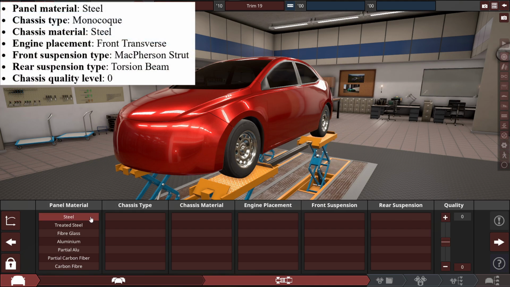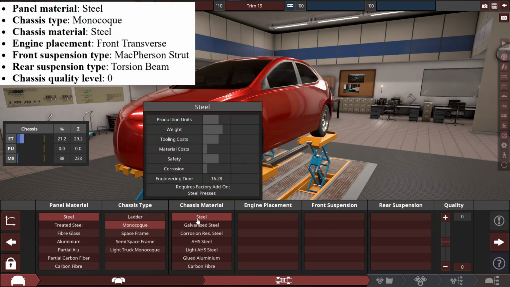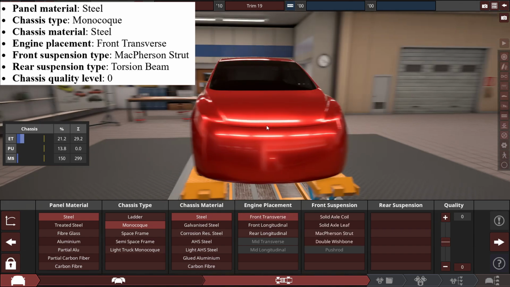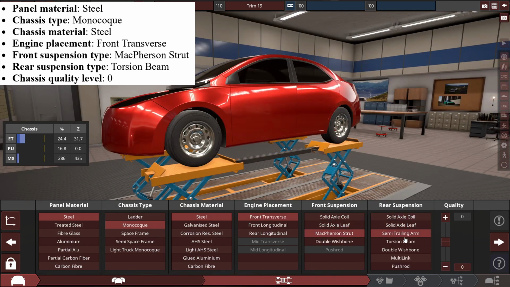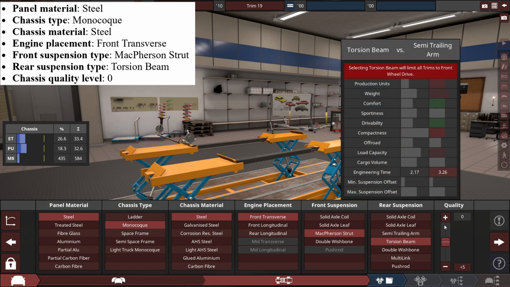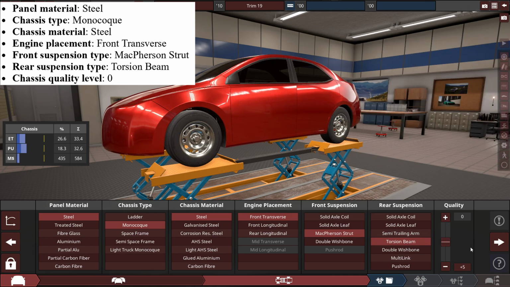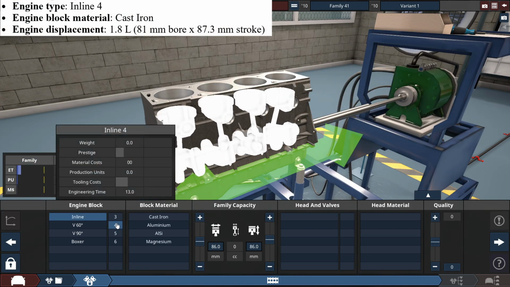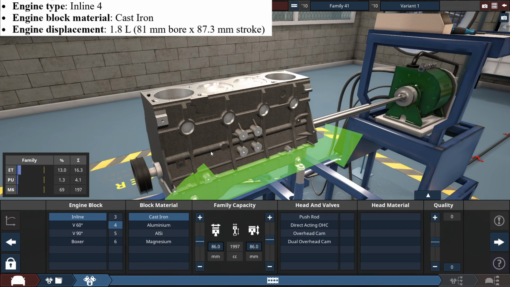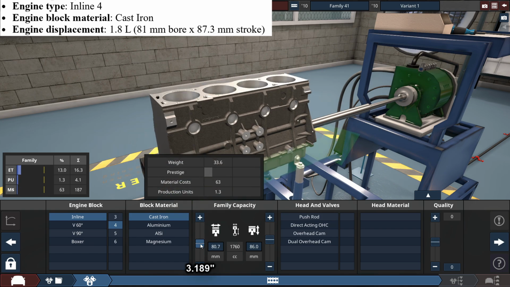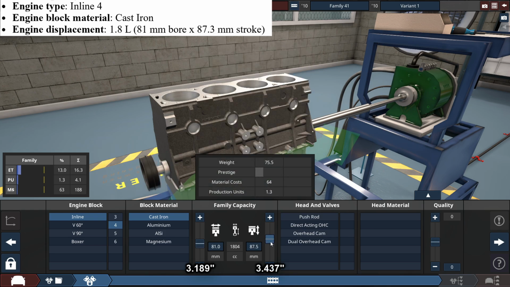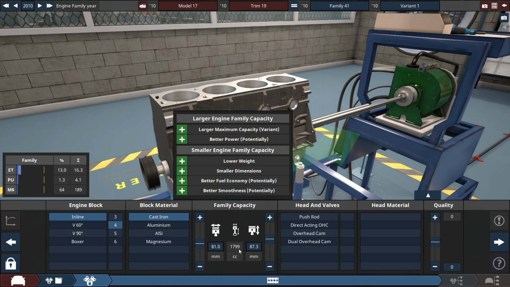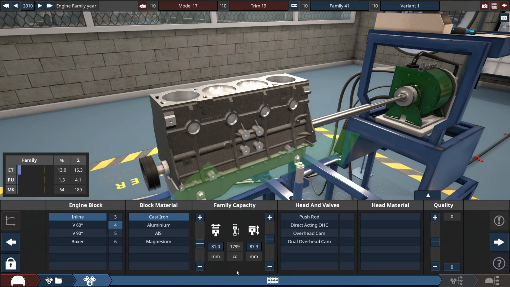So with the pan material, it's steel with a monocoque chassis made out of steel, front transverse engine placement, McPherson strut front suspension, and a torsion beam for the rear, and nothing changed for the quality. And for the engine, inline 4 engine made out of cast iron with the bore set to 81 millimeters. With the stroke set just a little bit up to 87.3 millimeters, which gets the engine size to 1,799 cubic centimeters, or 1.8 liters as stated.